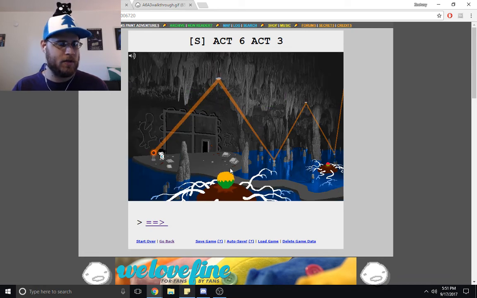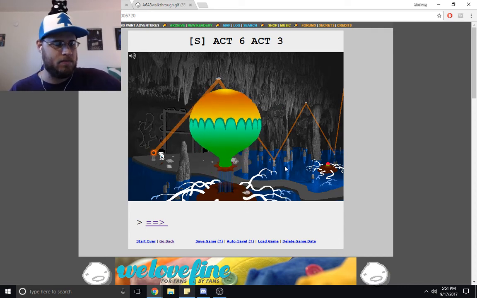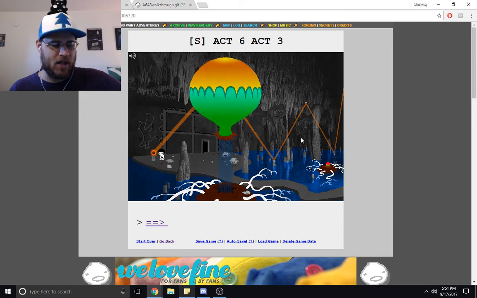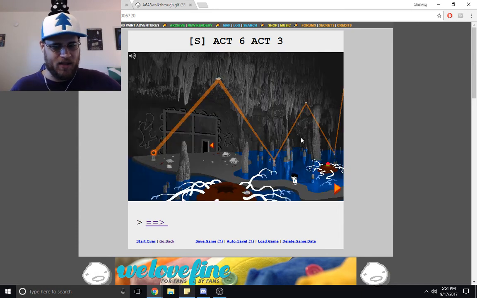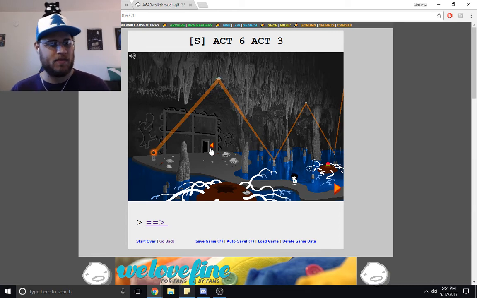Flip the switch. Yeah. And that lights up this balloon. Interesting. This is all very adventure gamey. The sea pod has been released, leaving behind an empty husk. Will it reach Skaia? Suppose you will never know. Yeah, I'm sure it'll crop up eventually. It would be a nice little brick joke for it to come back at some point.